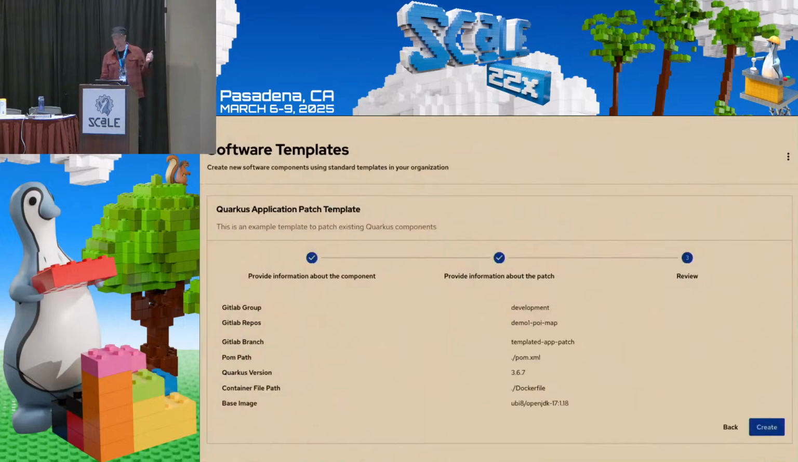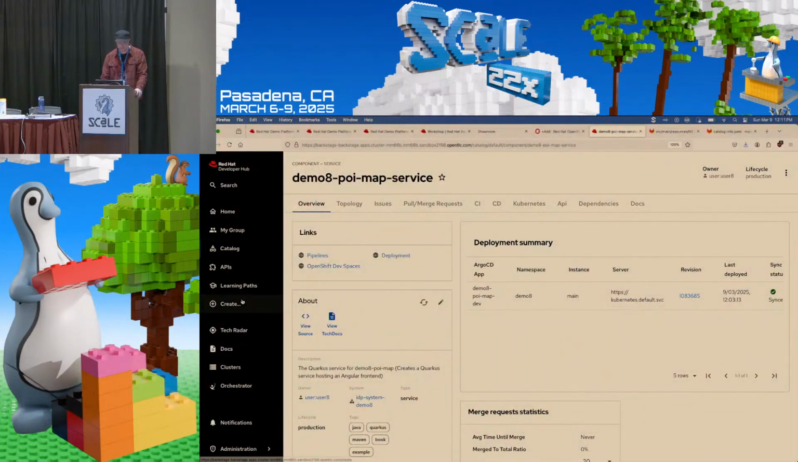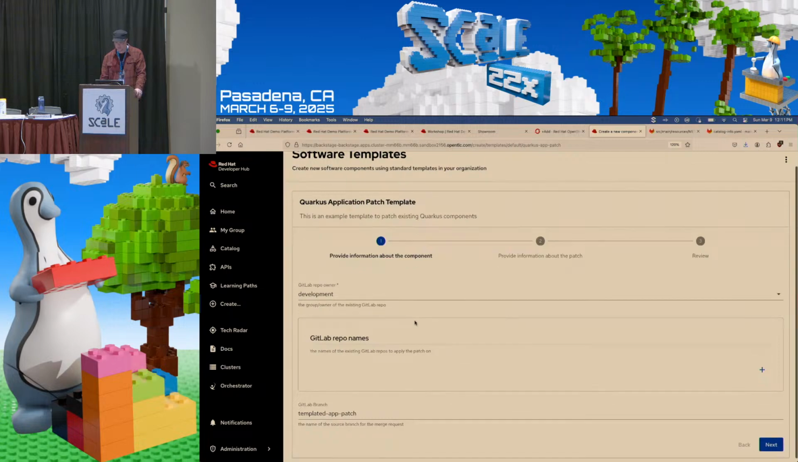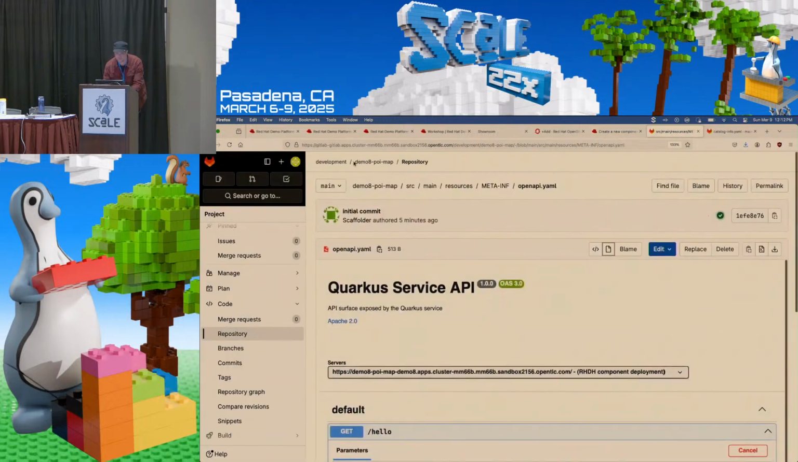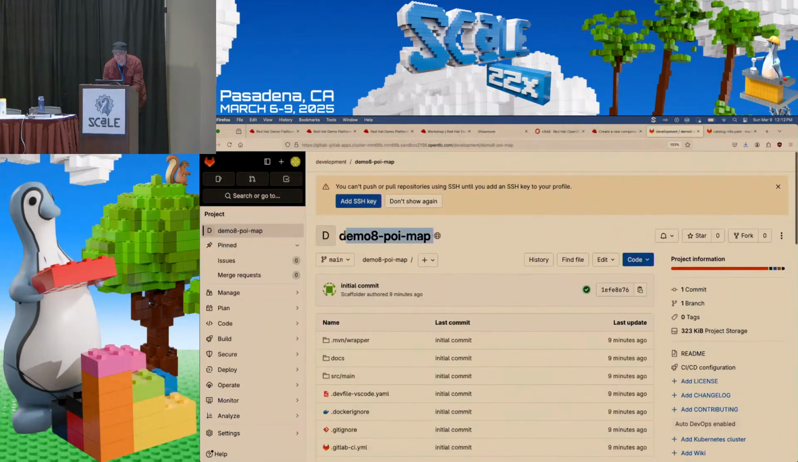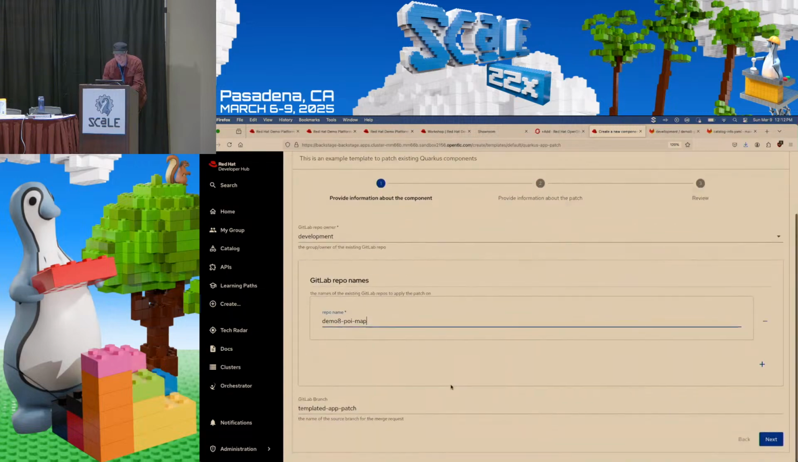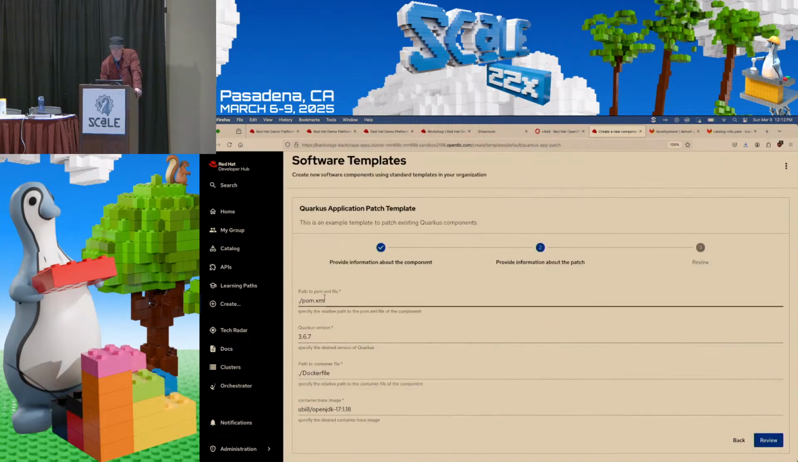This is going to be a patch template. Let me see if I can demo this part. I'll go back to the create workflow. I'll pick the Quarkus patch template. And then for the GitLab, let's see, what was my repo name? It was this thing. Let's copy this. Okay, and it's in the development org with this repo. It's going to use that as the branch name.